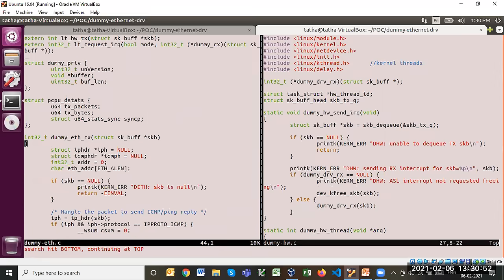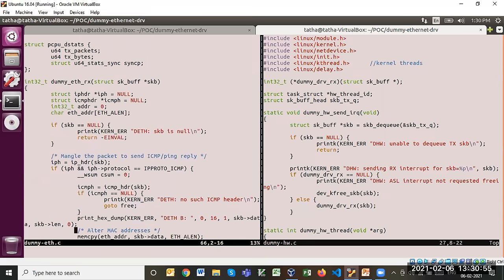Now in this dummy ETH RX, I am getting the IP header from the packet. I'm checking whether the protocol of the IP header is ICMP or not, because for TCP and UDP it will be too much work in the dummy Ethernet driver. So I'm only interested in the ICMP packet. If it is an ICMP packet, I'm checking whether it contains the ICMP header or not. If it does not, then it's a bogus packet and I should let it free.